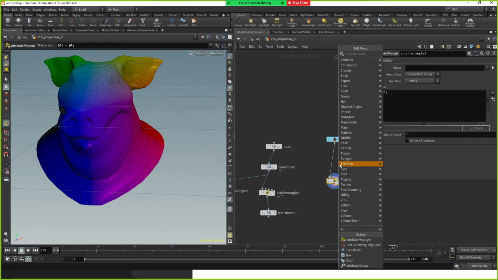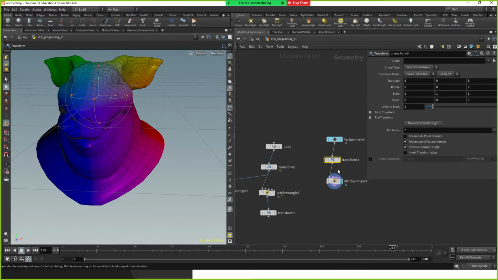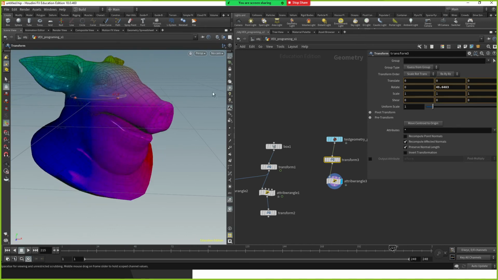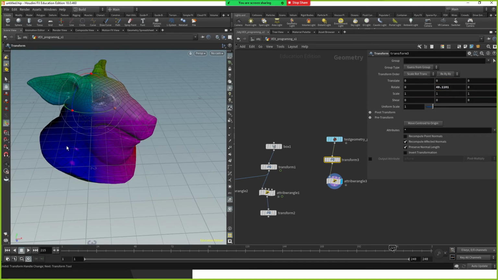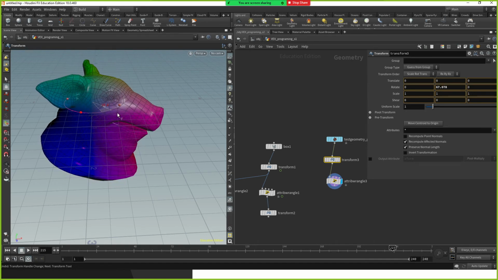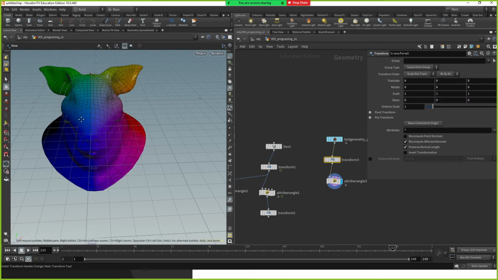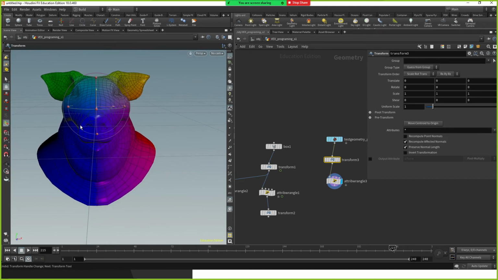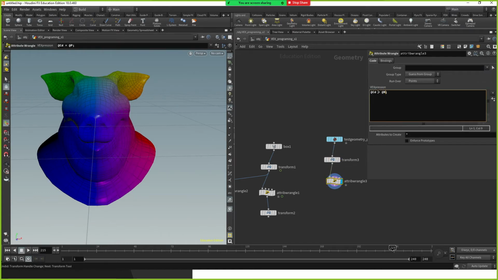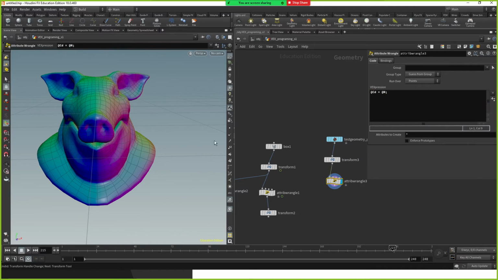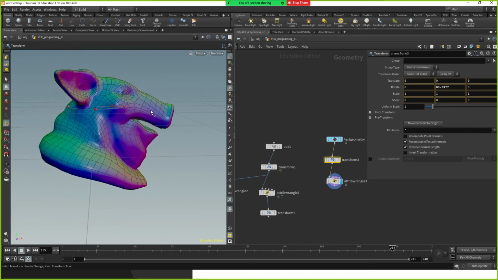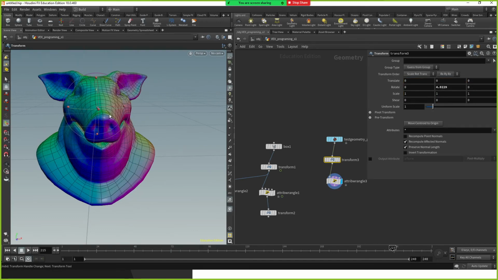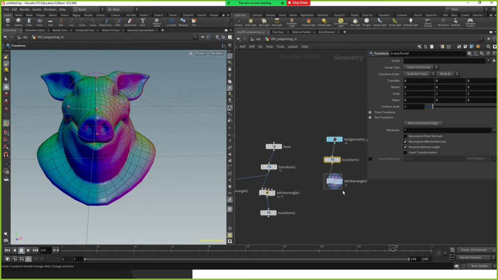Actually, I'm going to add a transform node here to move it easier. You see that when I rotate it, this blue stays where it is, and it doesn't come along with the pig head, because that's the position data. The blue that I was seeing was the position data that has been translated to color. And this one was normal data. When I rotate normal data, it comes along, because a normal map is a normal map. The angle of it is important.